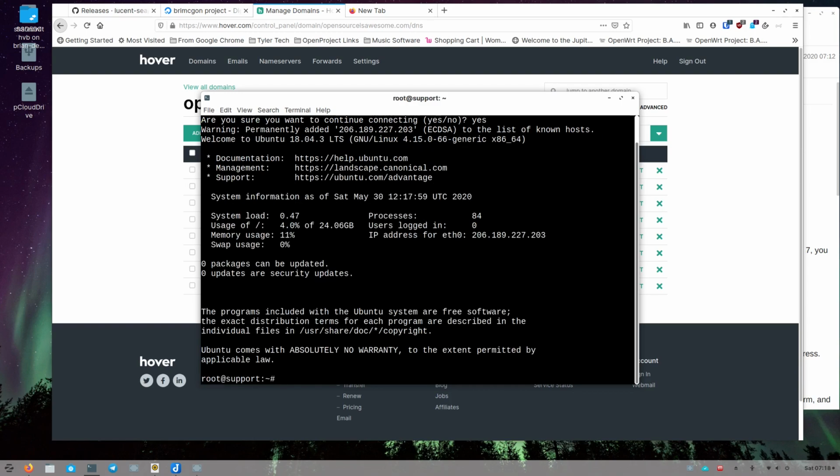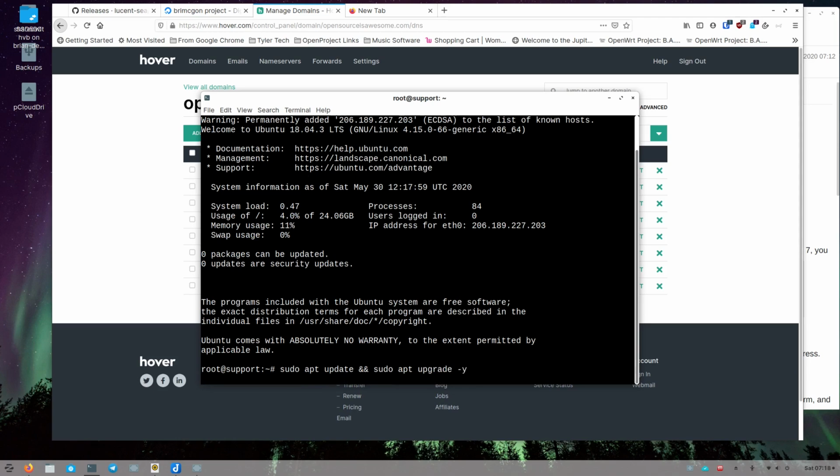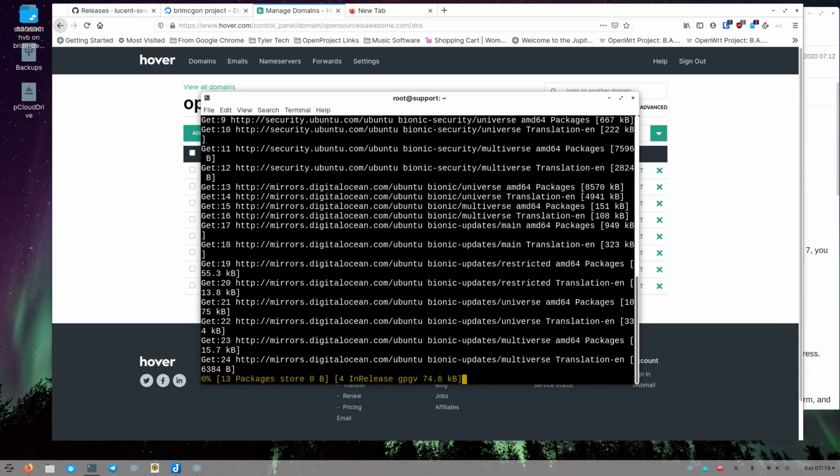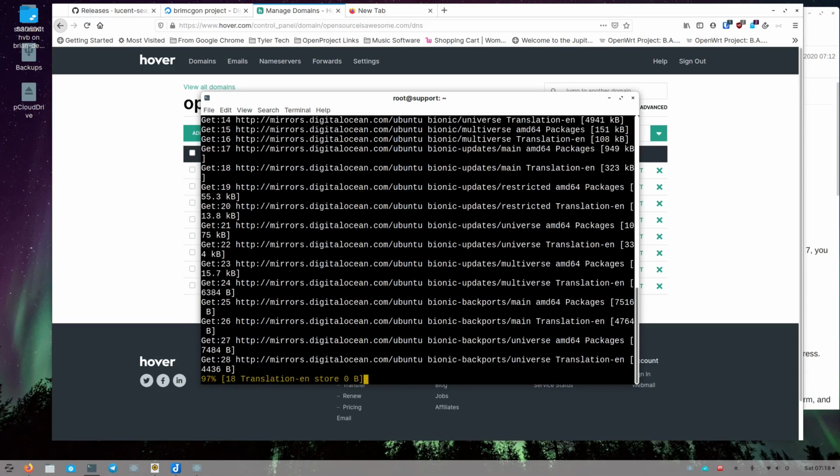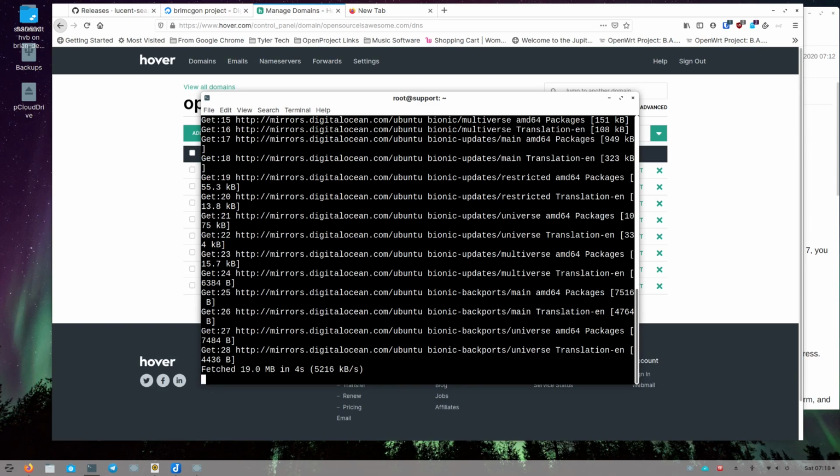And then I'm in. So first thing I always want to do is sudo apt update and sudo apt upgrade -y. Now I'm logged in as root. I don't have to do sudo. It's just a habit. So if you don't do sudo when you're logged in as root, that's fine. It's a habit that I've got. It doesn't matter. It doesn't care if you do it. So it's fine.